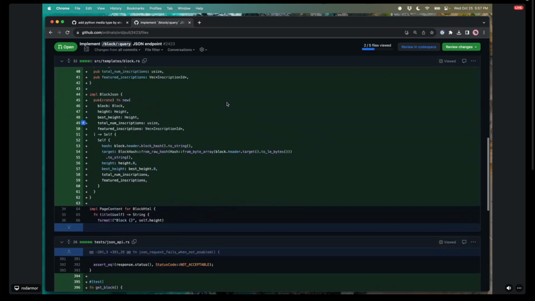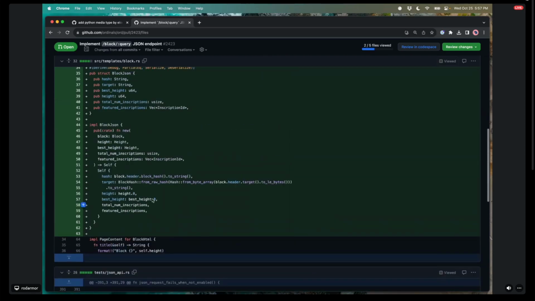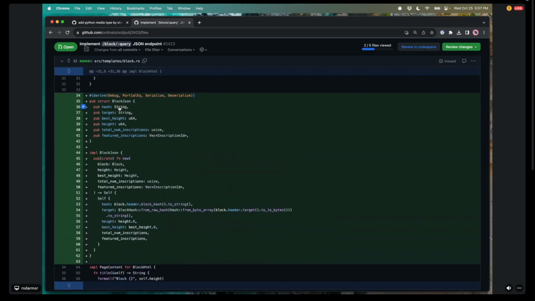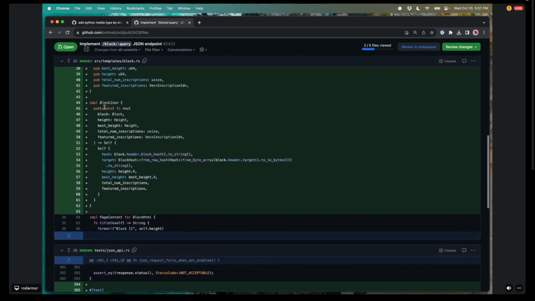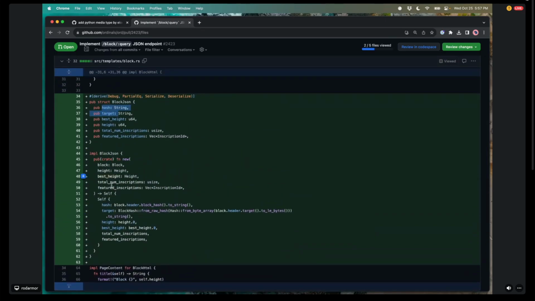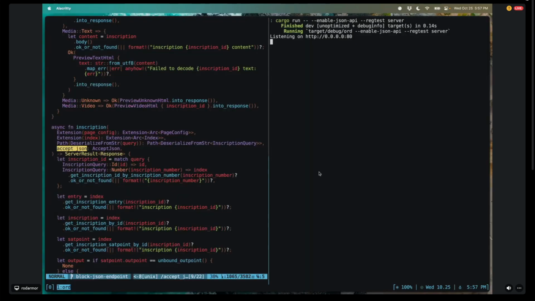Okay, so all of this looks roughly right. There's a few things that I want to change here. I think maybe block JSON can just have the hashes. They can just have the block hashes, depending on how those things render. And then we can maybe change it to return all the inscriptions.